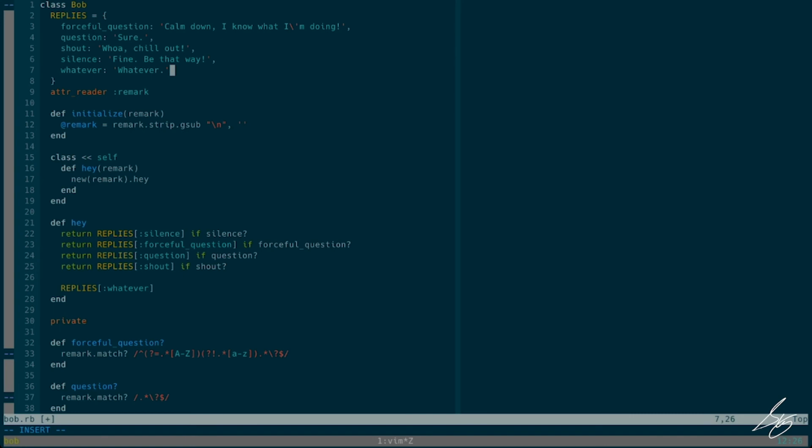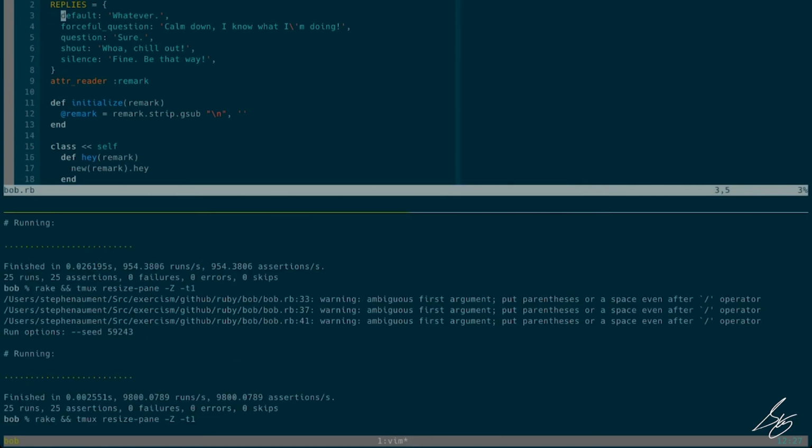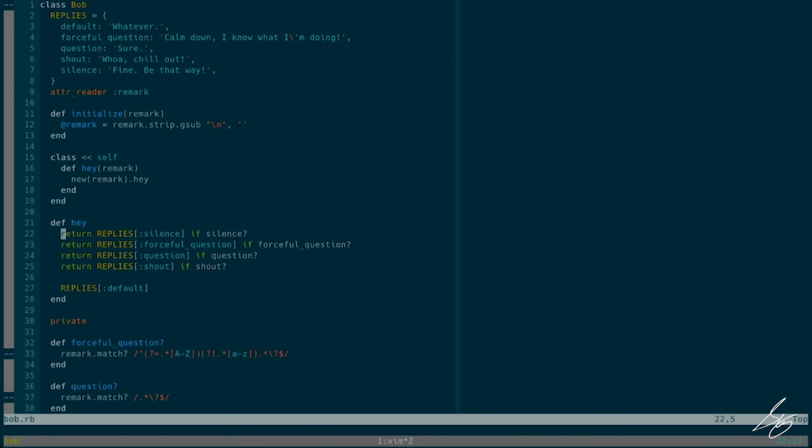I could also call it default, because that's kind of his default, it's just to say whatever. That's what he replies to everything. You know, I'm still not sure about this. I think in fact, yeah, I'm going to call it default. That makes more sense to me. It's not meaningful to me to call it whatever. But default is meaningful to me because it's what I'm going to return if there's nothing else. If there's no other reply, it is default. Reply silence, forceful question, shout.